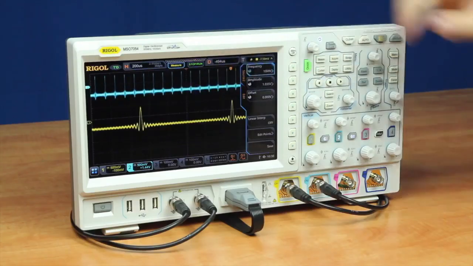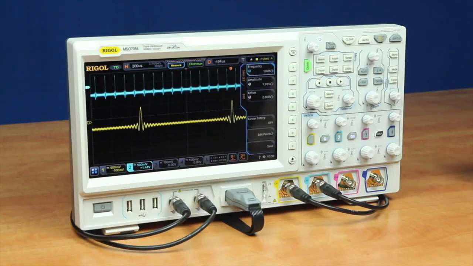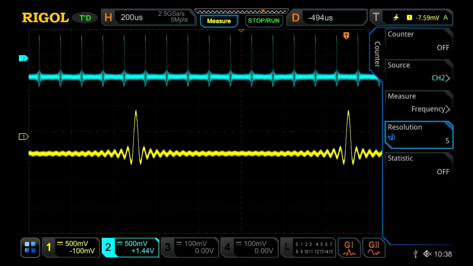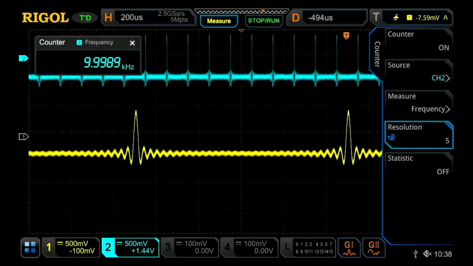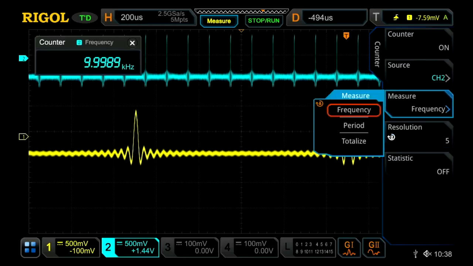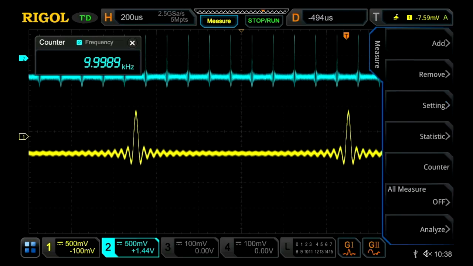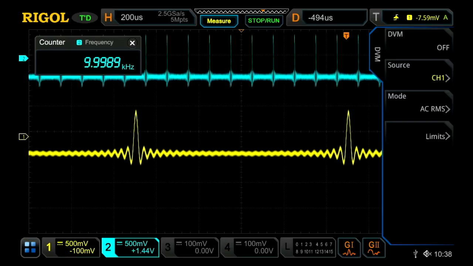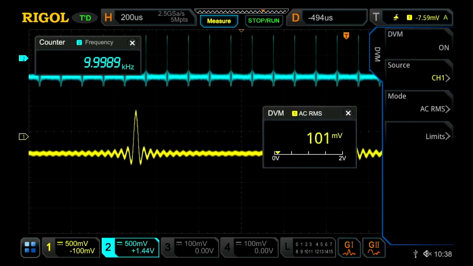Now that we've got these turned on, another useful tool that's built into the instrument is our counter function, which can be used to count the frequency, but it can also be used to measure the period and then the totalize, so the number of peaks. Additionally, we've got a digital voltmeter built in, which if we go into the measurement menu and then analysis, we can turn on. Right now I've got this set up for channel 1, and it's hidden right here. If we pull it out, we can see we're showing our voltage.